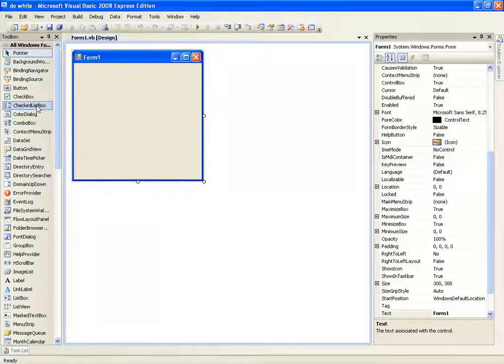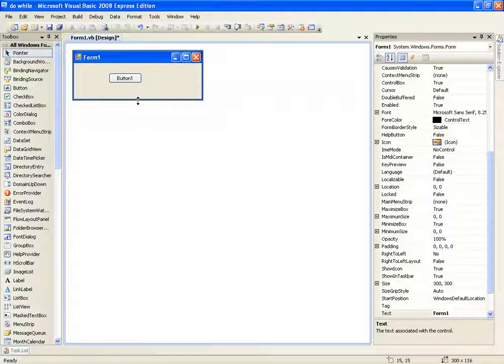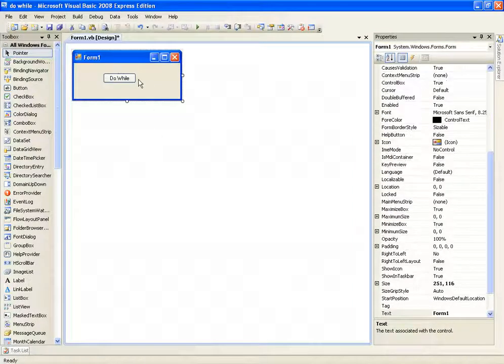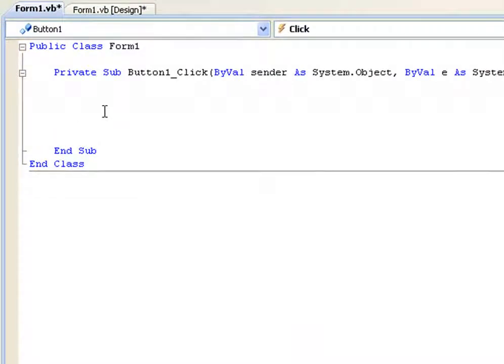Okay, so once you've done that, just create a button. And then we'll just make the text do while, and double click. This is very similar to the for loop, but I don't quite know how to explain it to you right now, but we'll be looking at it in more tutorials that I have planned. So if you don't fully understand this yet, it's no real problem. So let's get into it.